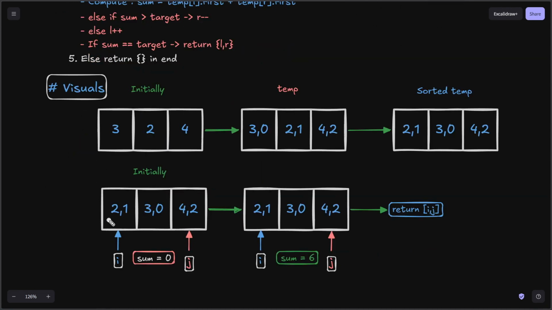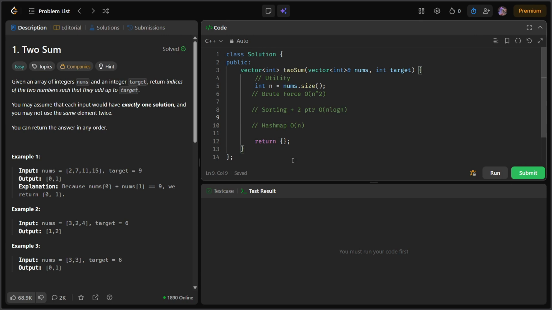Okay, next what you have is this sorted temp. Now we are going to initialize two pointers, and then we calculate the sum, and if we find the sum is equal to target, then we return i comma j or L comma R. Okay, so let's code this one. So first thing that we need is a vector that is going to store a pair, int comma int, temp.